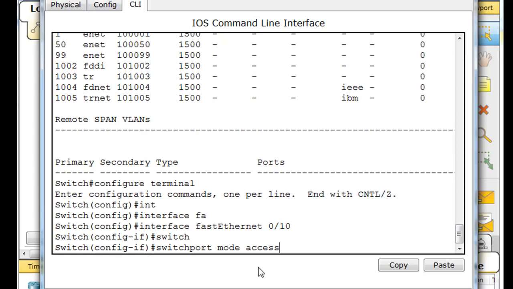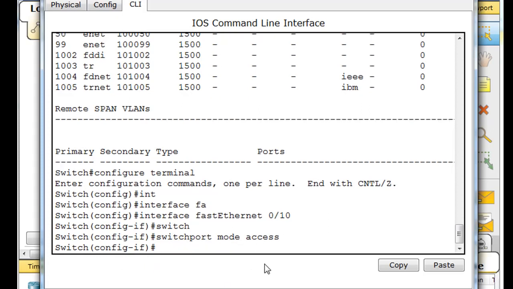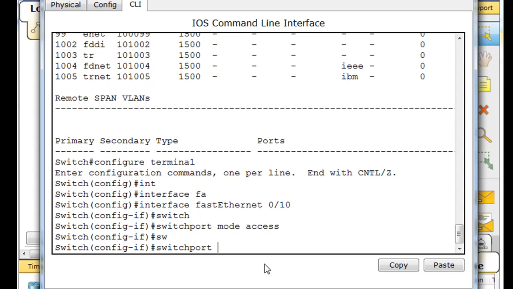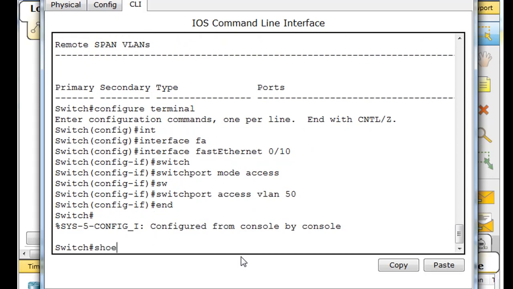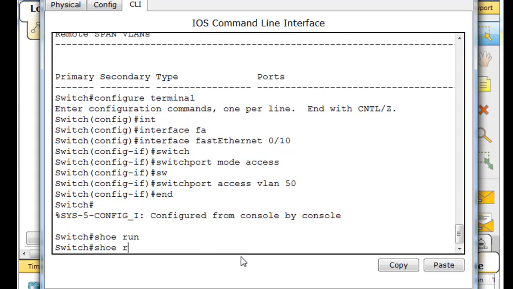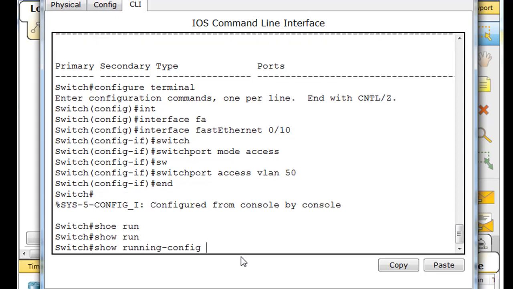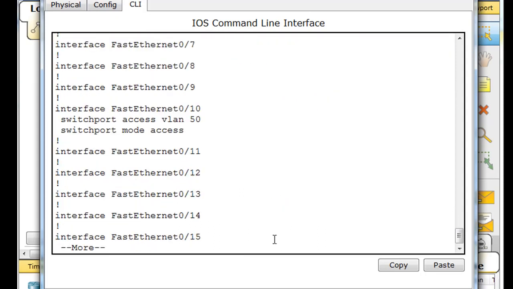We can make it an access port, as opposed to, let's say, a trunk port, which we'll be talking about in a minute. And then we'll say SW tab, switch port, access, VLAN 50. Okay, so now we've just assigned that port to that VLAN. Now I'll say end here, and I'll do a show run tab, which is running config, and you can see now that port 10 is now part of VLAN 50, right? Switch port access VLAN 50, switch port mode access, right?